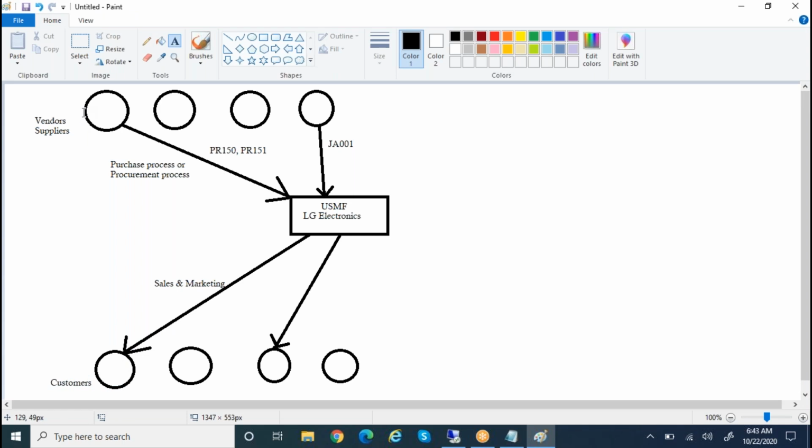Actually, these are also organizations. These are called customer accounts or customer master. These are vendor accounts or vendor master. If you are purchasing material, then it is a vendor or supplier. If you are selling material to an organization, those organizations are called customers.